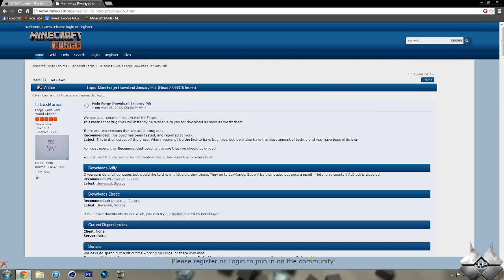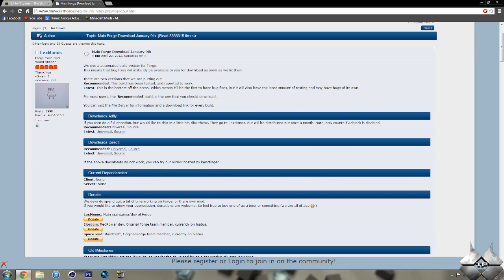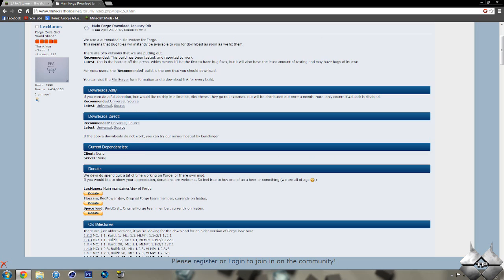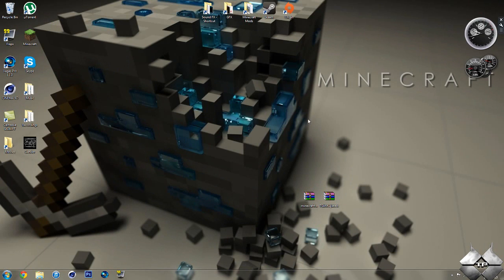Now for Minecraft Forge, if we go ahead and come over to the main Forge download and scroll down until we see the download section right here, you can either download it from AdFly or direct, whatever you prefer to do. Keep in mind, downloading it from AdFly will help support the mod creator. Now you do need to download the recommended version simply because this is the most stable version of Minecraft Forge to date, and you will want to download the universal version, not the source. So that is how to download everything you will need to successfully install this mod.